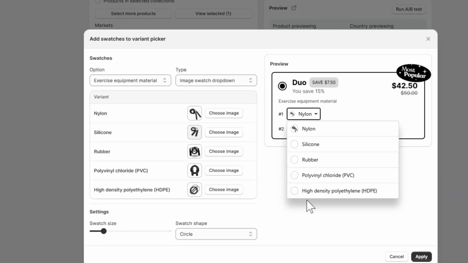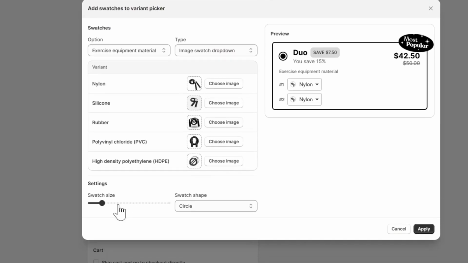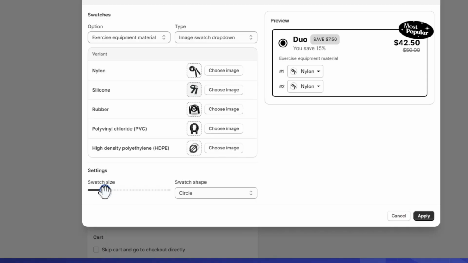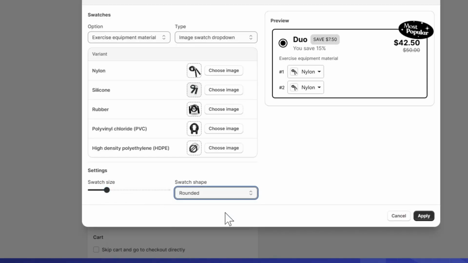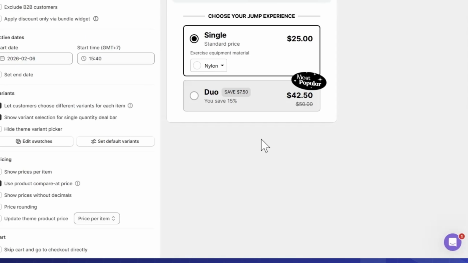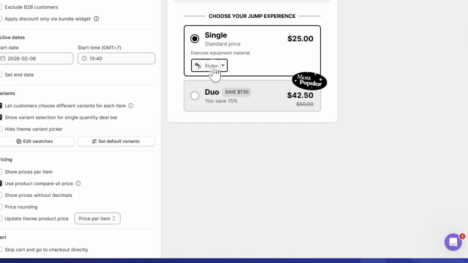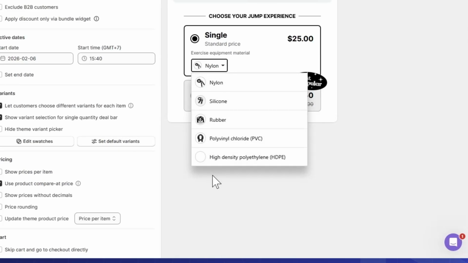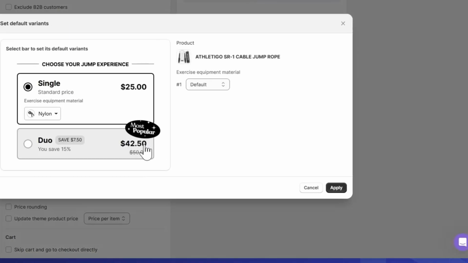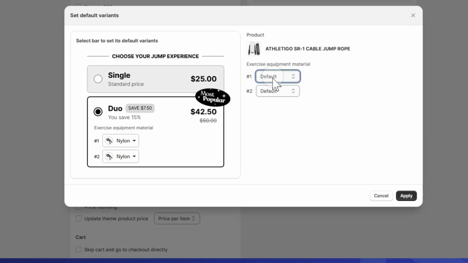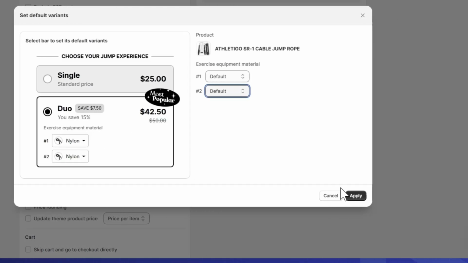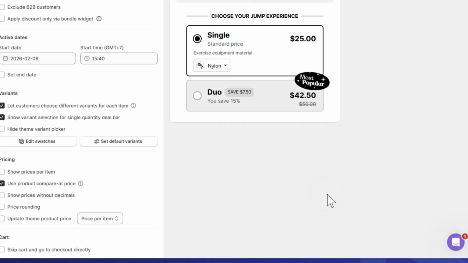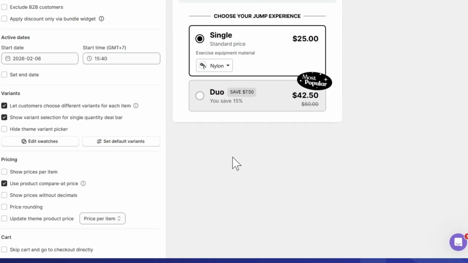You can even tweak the swatch size and shape to make sure the icons look exactly right. Once you're done, hit Apply. Oh, and don't forget the Set Default Variants option. It lets you pre-select the most popular choice, reducing the number of clicks your customer needs to make before they buy. Let's dive into the pricing settings.